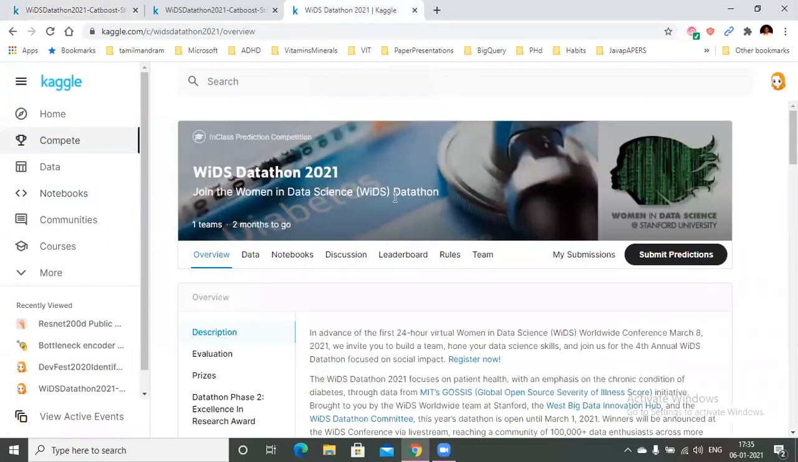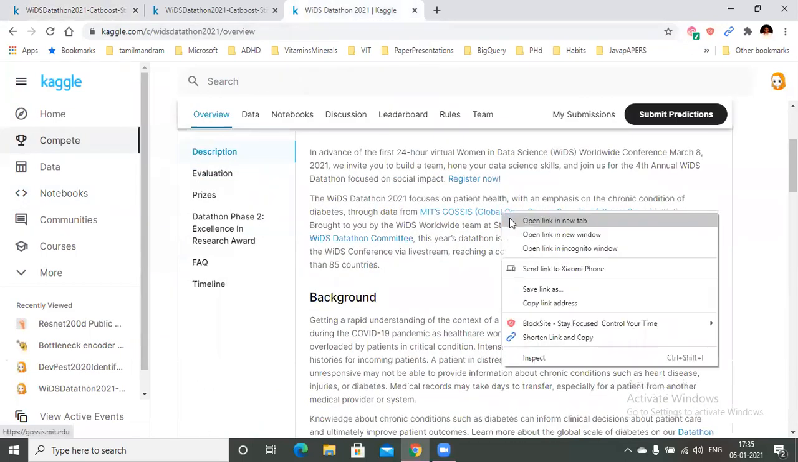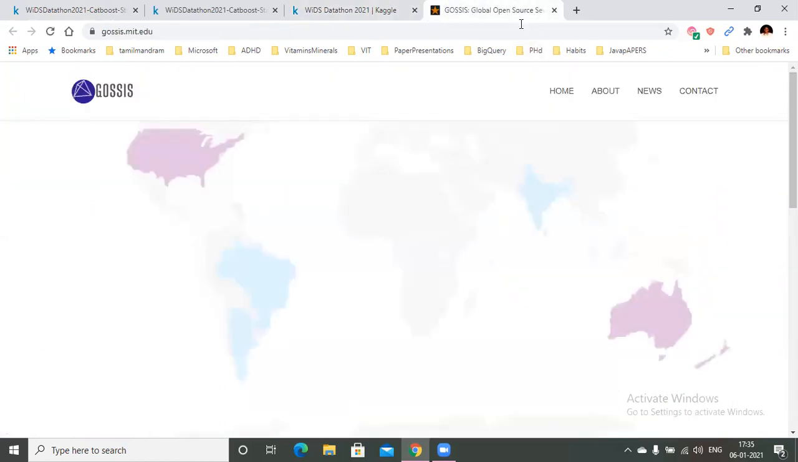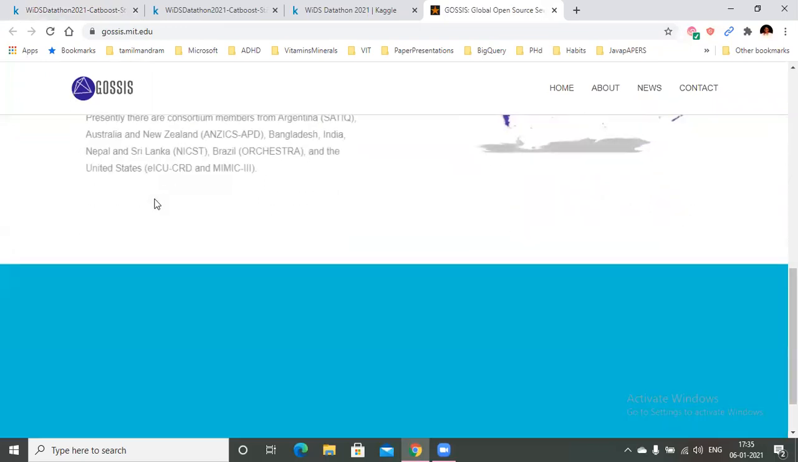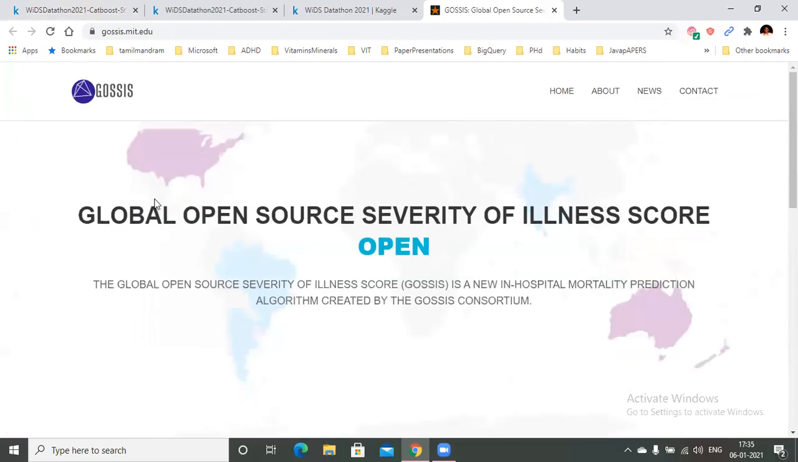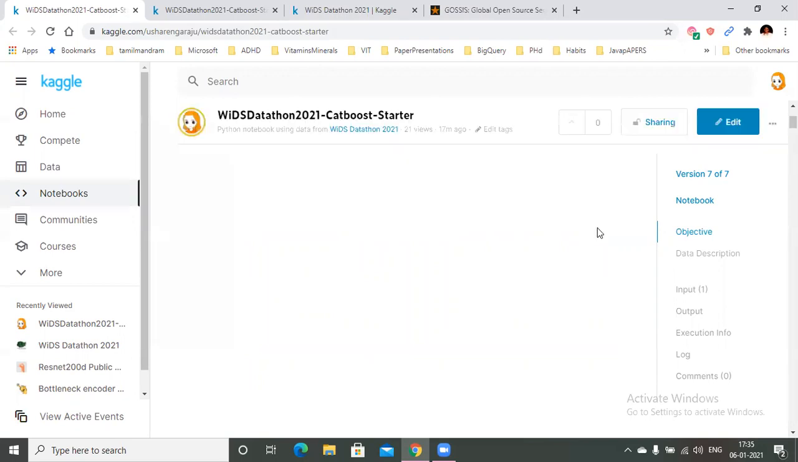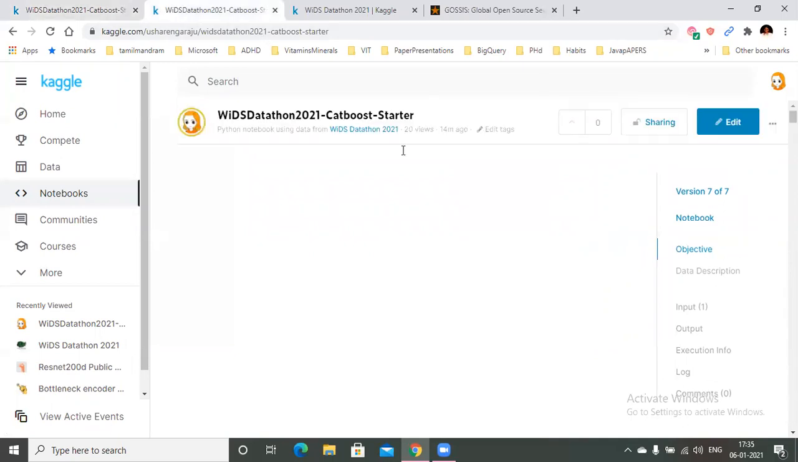You can go read more about MIT GOSSIS here, which stands for Global Open Source Severity of Illness Score. You have all the details and documentation related to MIT GOSSIS here. This particular data set also has a privacy certification from Harvard Privacy Lab.